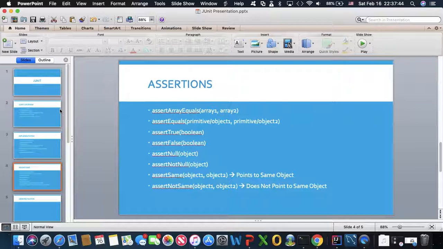Now with JUnit, you have a number of assertions, and assertions are the ones that allow you to test whether or not something meets a certain criteria. So, taking from the requirements for basic, I listed all of the assertions that are included here as key assertions that you should be familiar with. The first one is assertArrayEquals, and this will take two arrays and test to see whether those two arrays are the same. The second one is assertEquals, and this will take either a primitive or an object on both sides of the parameters and test to see if those are the same.